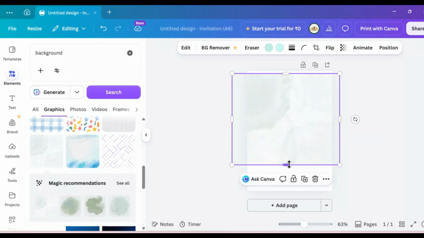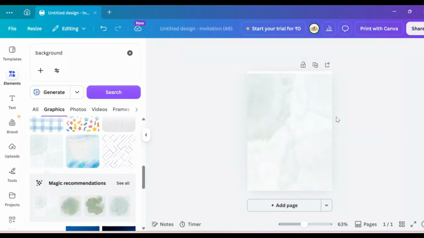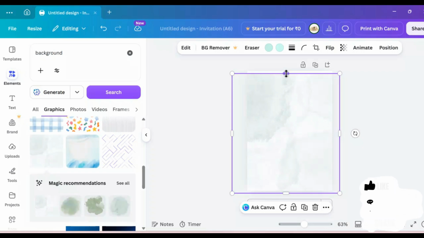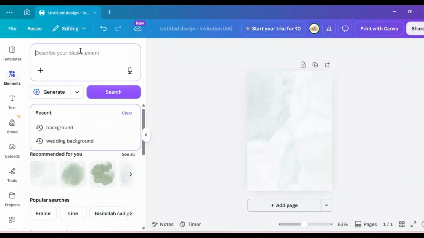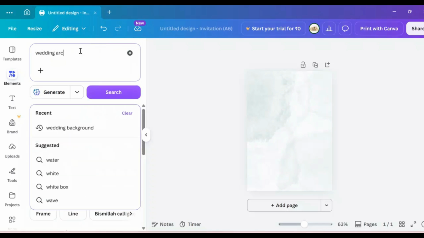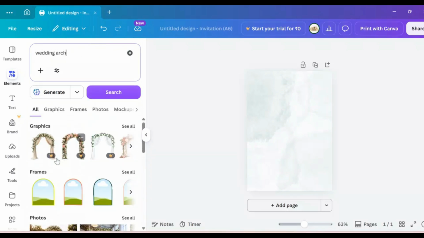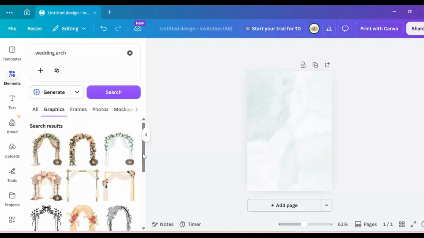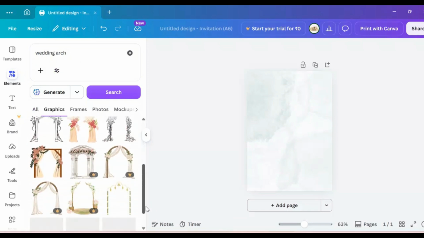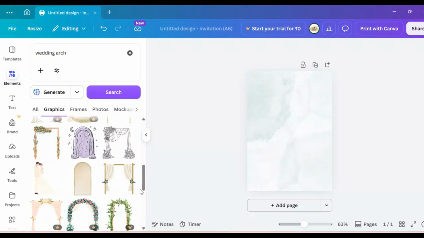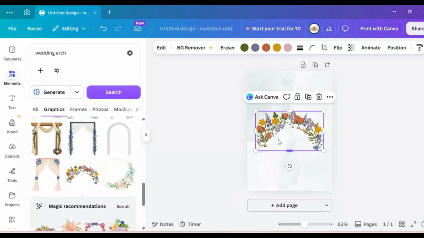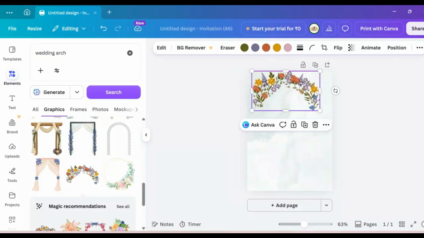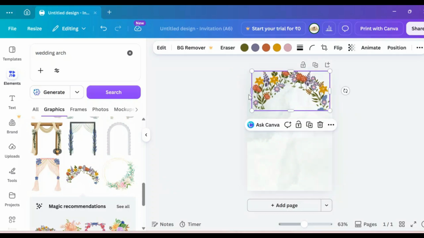Next, type "wedding arch" in the search bar, go to graphic, and choose a border design you like. I like this one, and I will select it and place it on the invitation.